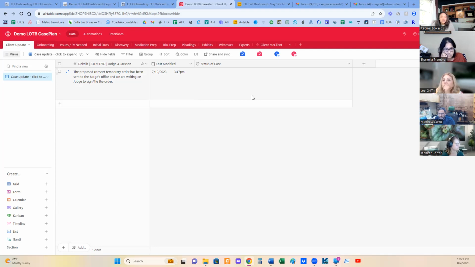But everything else that's related to the client is in here. So I have several different case plans. I usually use family law with children, family law without children. I'm a guardian, so there's a guardian case plan, but I just save the template. And then when I want to create a new file, I just copy it and then just go from there.